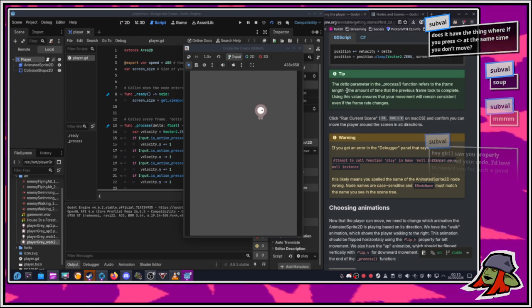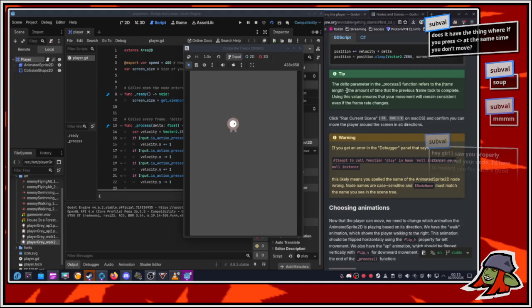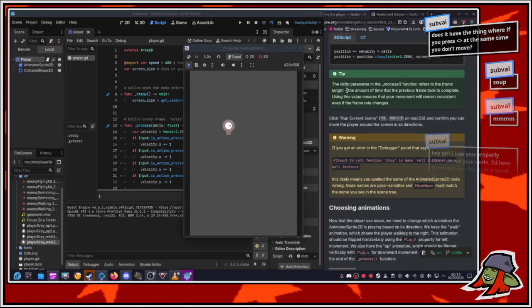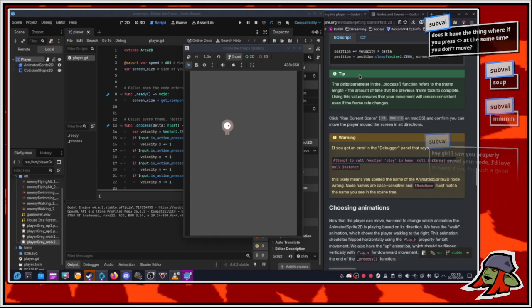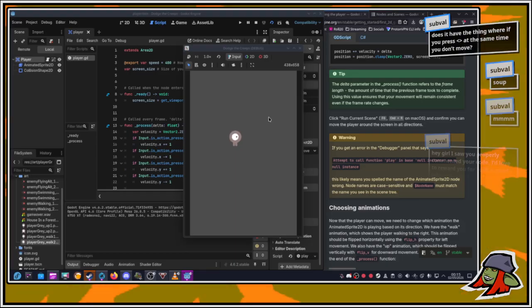However, what if I press every button at once? It doesn't move. Yeah, it's all accounted for.